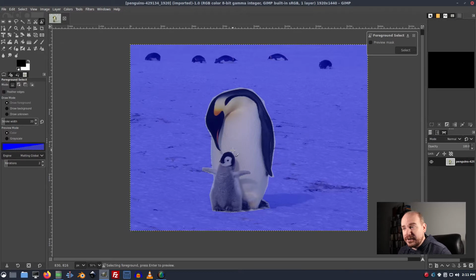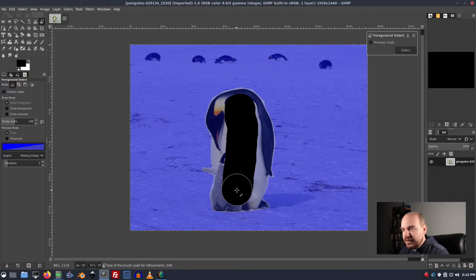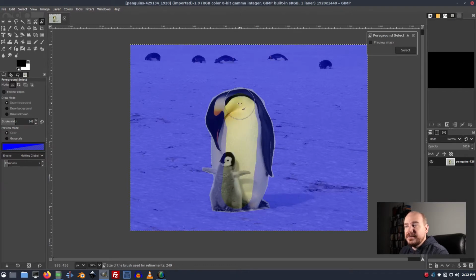You'll see that our cursor has turned into a paintbrush. We can use the bracket keys to the right of the P key to make the brush bigger or smaller. We'll make it bigger. We will make sure the draw mode is on draw foreground over here. That is definitely what we want. We'll make a really big cursor to start with, and we'll draw straight down the middle of the penguin, and you'll see how our foreground has turned into the original color of the image.